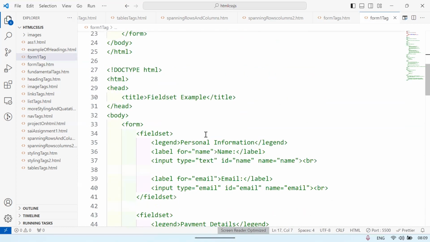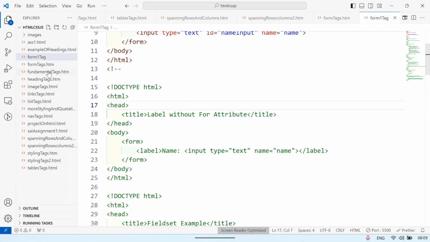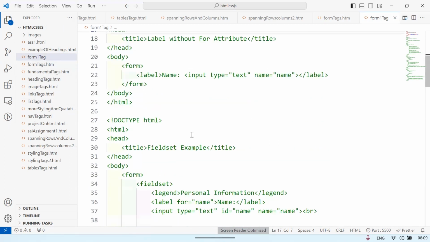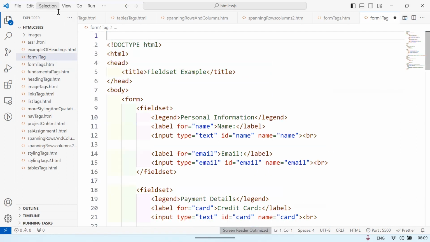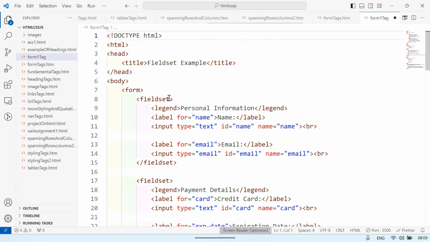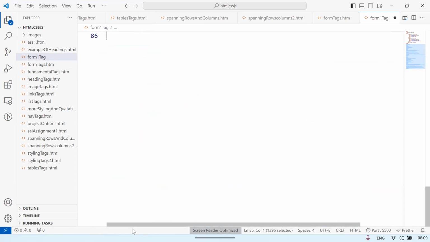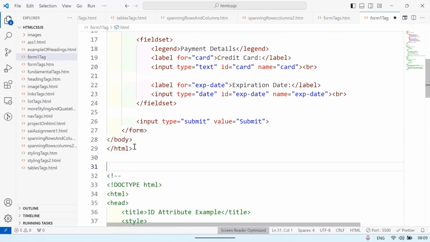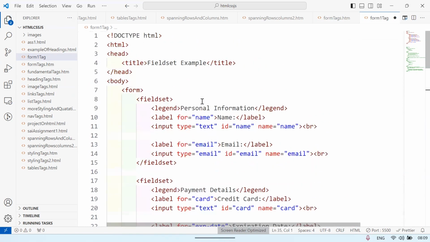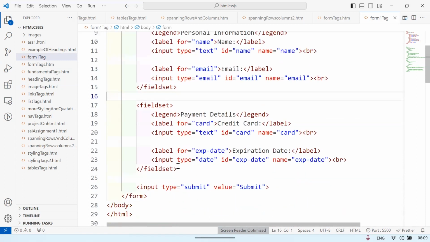So this labeling is clear. We'll talk about one more thing called fieldset. I'll take an example here. I'll comment the rest of the code. Now, the code which I'm going to show is this one. I'll explain it, don't worry.